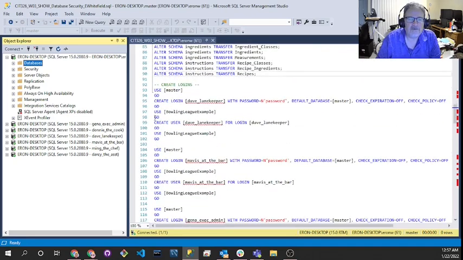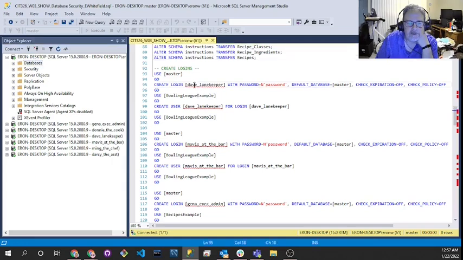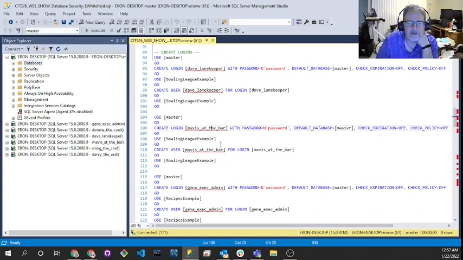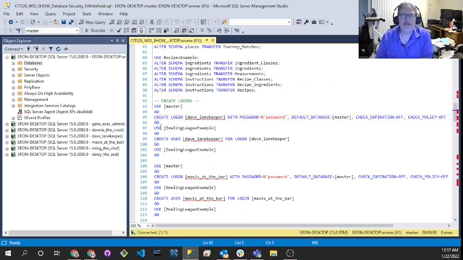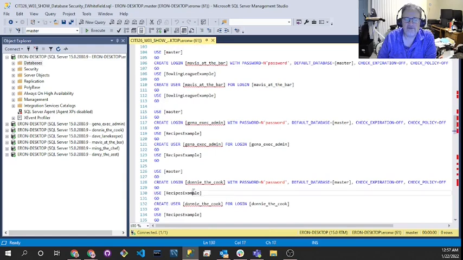All right, so creating the logins. First, I created the master login for logging into the database system. I did that for Dave Lanekeeper, Mavis at the bar, for Gina, and then continuing my script, I then created their user accounts for the specific database. In the case of Dave and for Mavis, it was for Bowling League, and for Gina and for Donnie, it was for the recipes database.